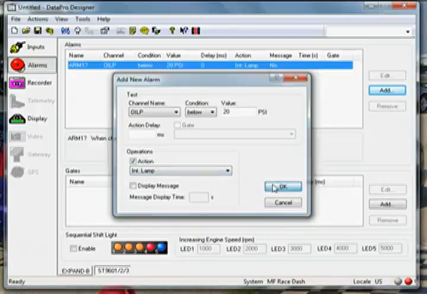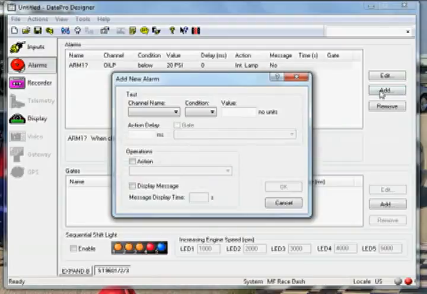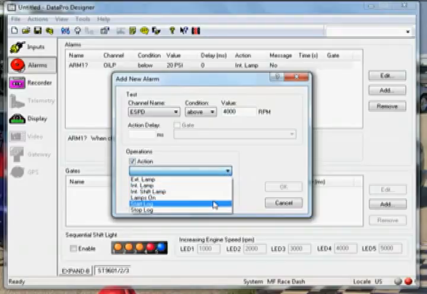Next we'll add an automatic start configuration for the unit to start recording. Pick our channel name, which we'll use engine on this one, above, and we'll say 4,000 RPM. We come down here and tick our action, and we want to start the log. You can also stop a log this way using the below feature.